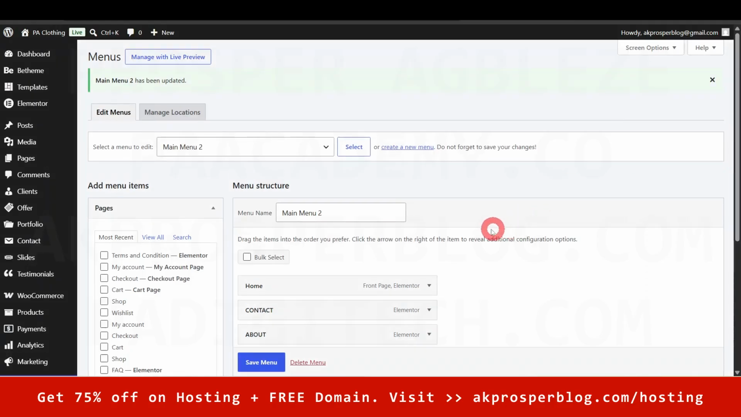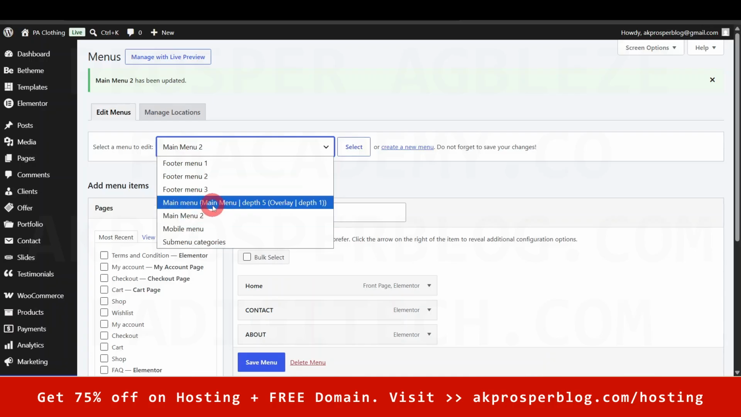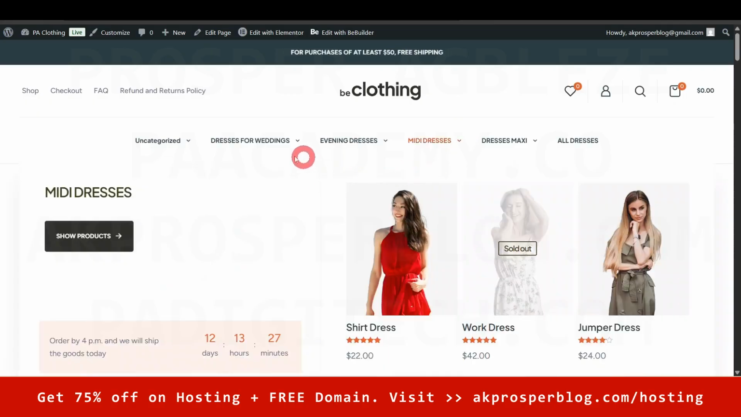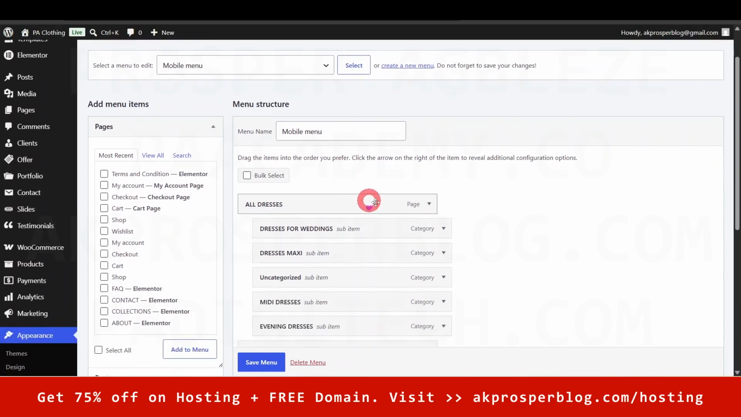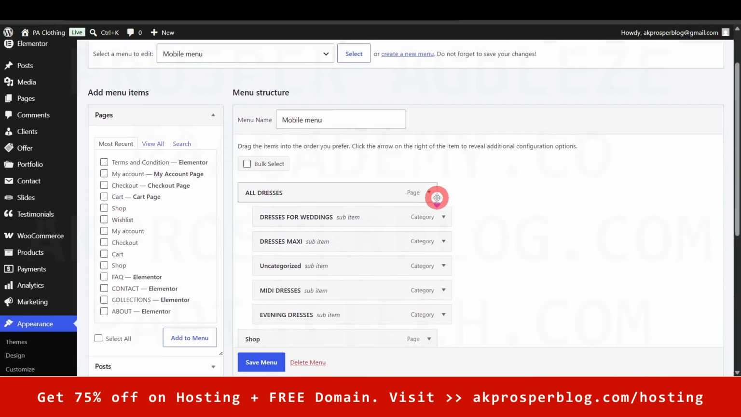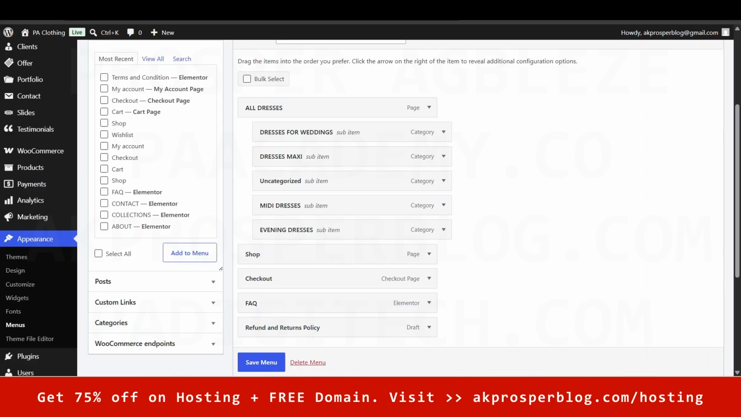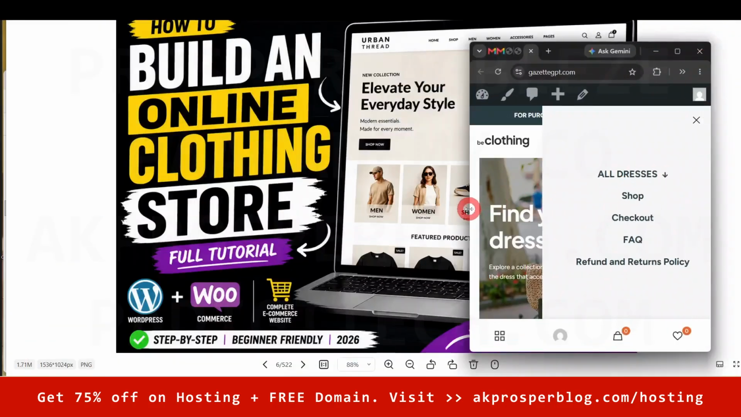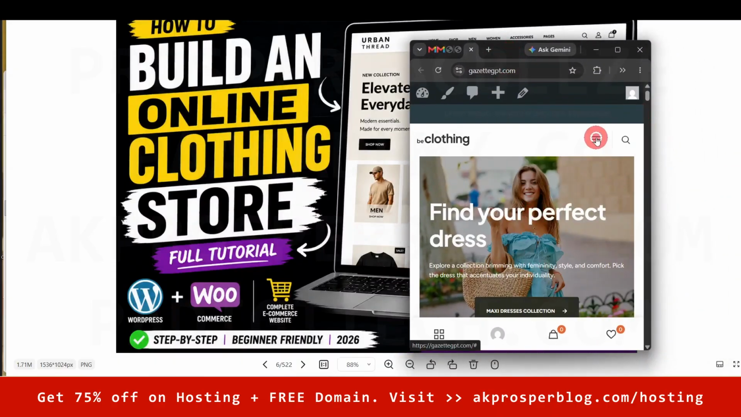All right, so this is how you can create yours, but let me walk you through some of the ones that were created earlier. For example, this, let me see, I think mobile menu is what was used. I think this particular one is under mobile menu, but let's see. So you can see I'm currently under mobile menu, and under all dresses, we have shop, checkout, FAQ. Okay, that's for mobile. And if I minimize the browser to mobile view, for example, I reduce it like this to mobile, you can see that the menu right here is the menu for mobile.